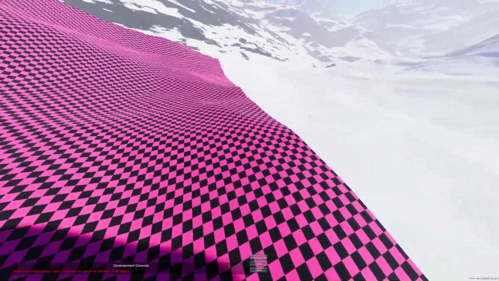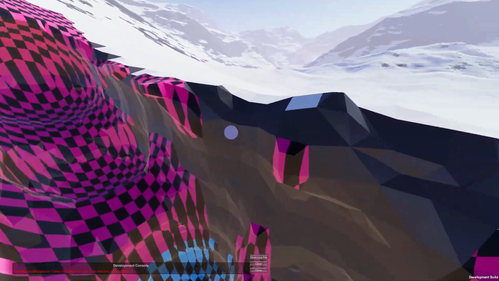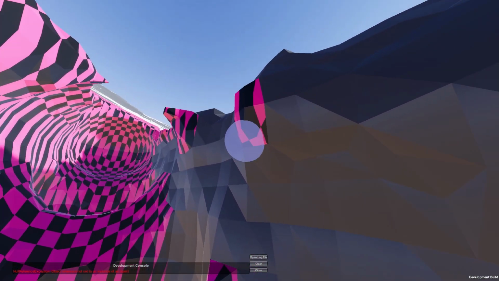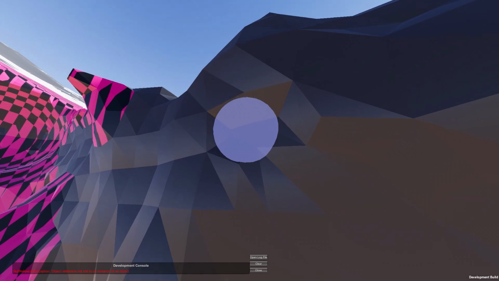Now, this terrain over here is using a different material. As you can see, it has a checkerboard pattern. It's a different material than the snow and rock. So if I were to cut through it over here, you could see the two different materials, the checkerboard pattern material and the rock or snow material.